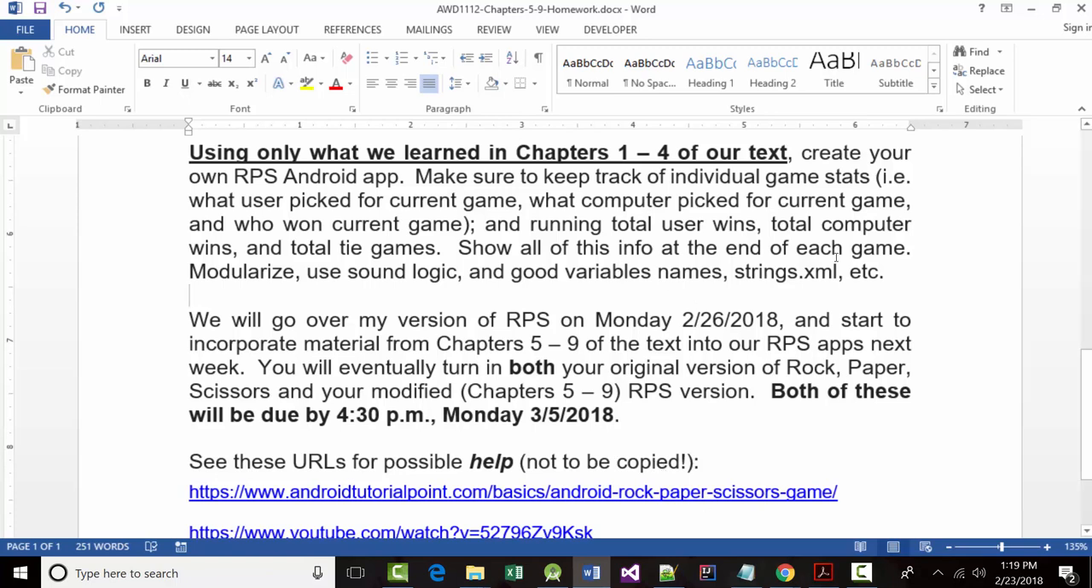Show all of this info at the end of each game. Make sure to modularize. Use good logic. Use good variable names. All right? I've got strings.xml. Do I have to say that anymore? Whatever you're using for text views, whatever you might be using for buttons, all that information should be in your strings.xml file.